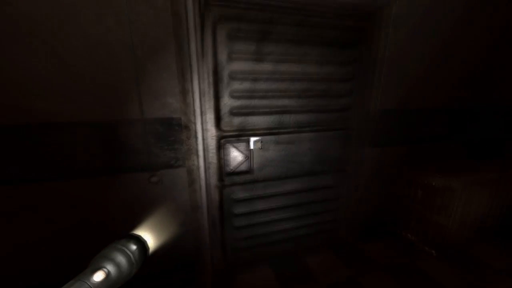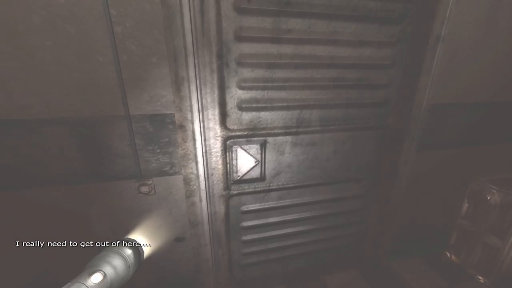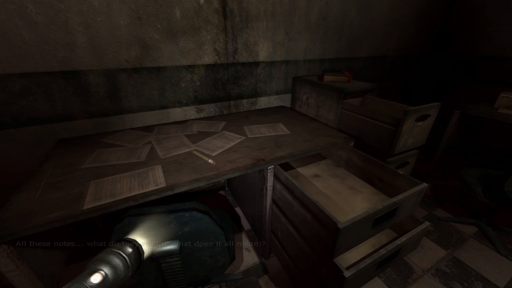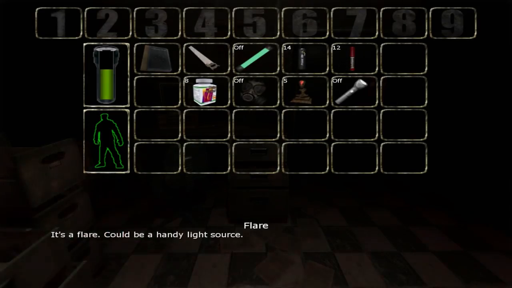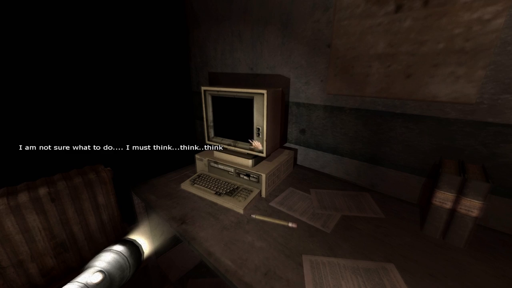The wall's gone. I really need to get out of here. Okay. All these notes, what do they mean? What does it all mean? It just disappeared. I'm not sure what to do. I must think. It just eats everything.